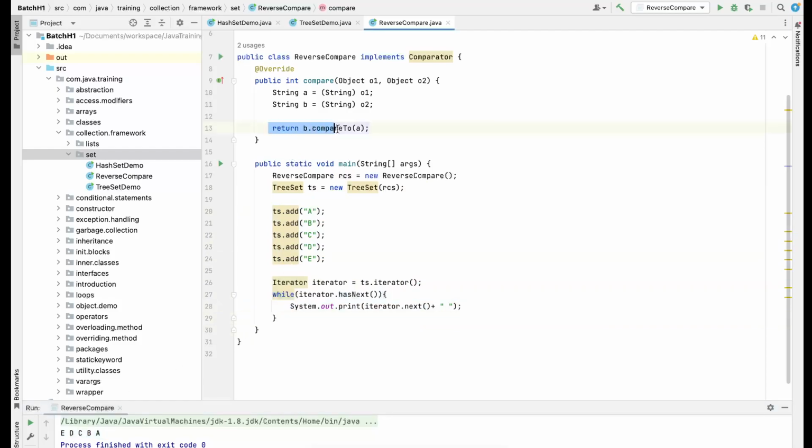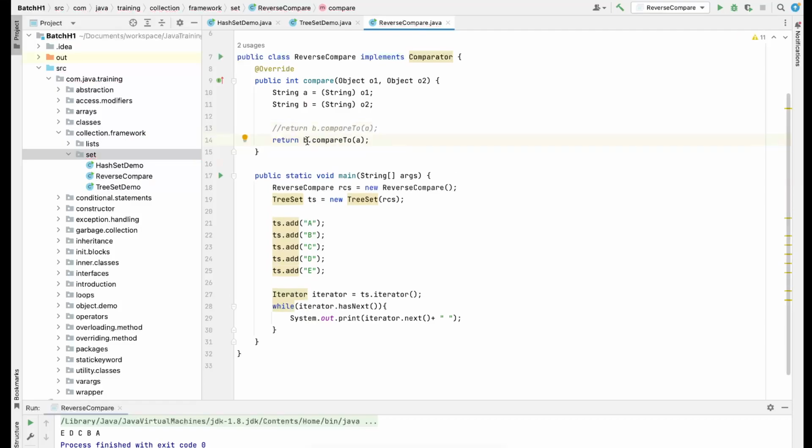Let's say I'm just making a simple change now. I'll show you the same thing will print things in ascending order. If I do a dot compare to b, if I run it now, it will print things in ascending order, a b c d e. So our agenda was not this. Our agenda was to print things in reverse order. So this will print things in reverse order. Okay, so this was about tree set.